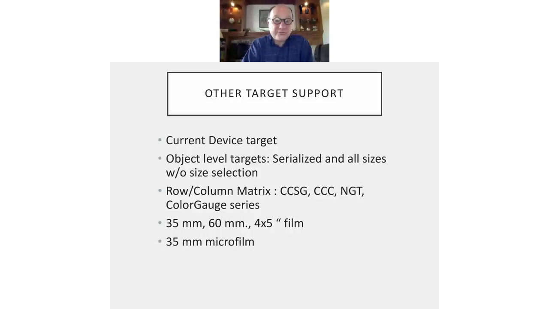I think this is the last slide. The new software will support the current device target and all the object level targets. I have to give a pat on the back to Doug Peterson, because he did say, well, Don, we always have to go in and tell it what size it is. Okay, we're doing away with that. You can measure any of the different size object targets, and we'll be able to detect which one it is, largely from the serial number.